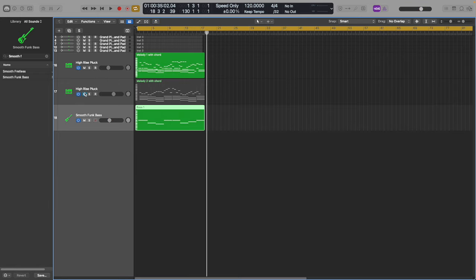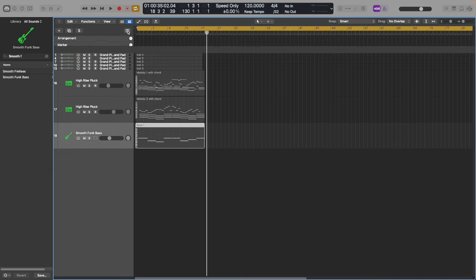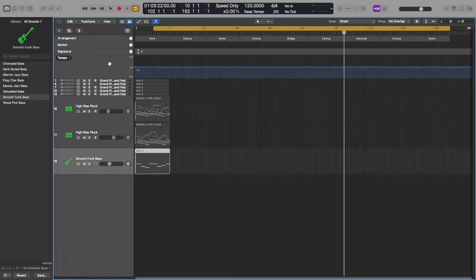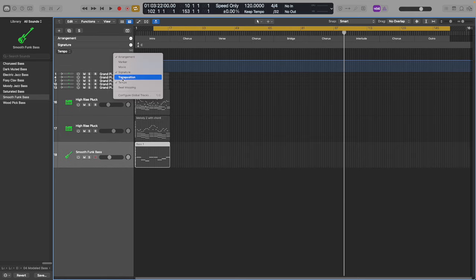The next thing I did was build the structure for this instrumental. Click on the Global Tracks button tool, and then click on the plus symbol to add a marker. To remove the other trackers, right-click and uncheck the tracker. Now that I have the structure for this instrumental, I'm going to work on the arrangement.